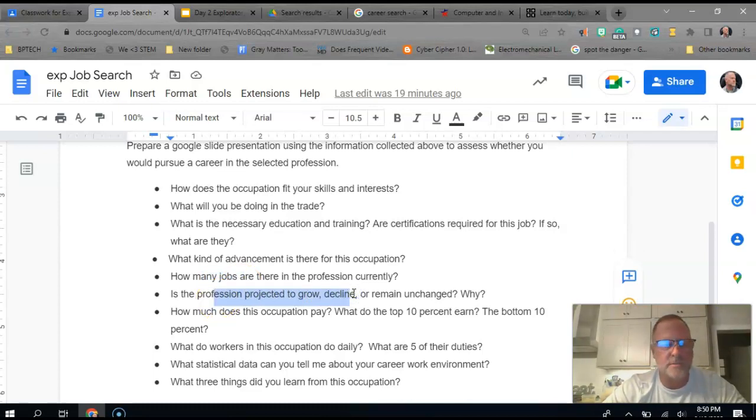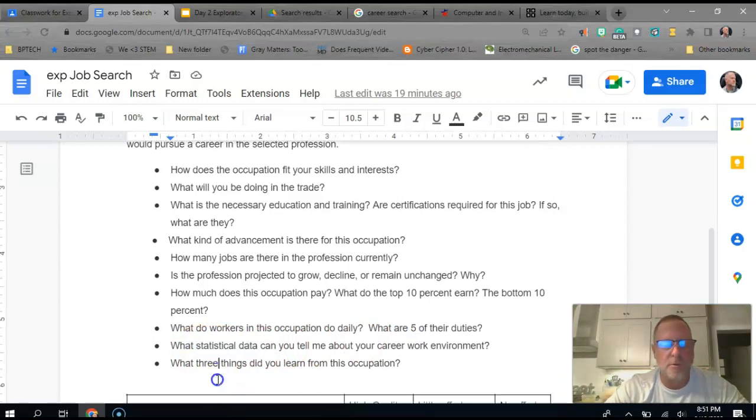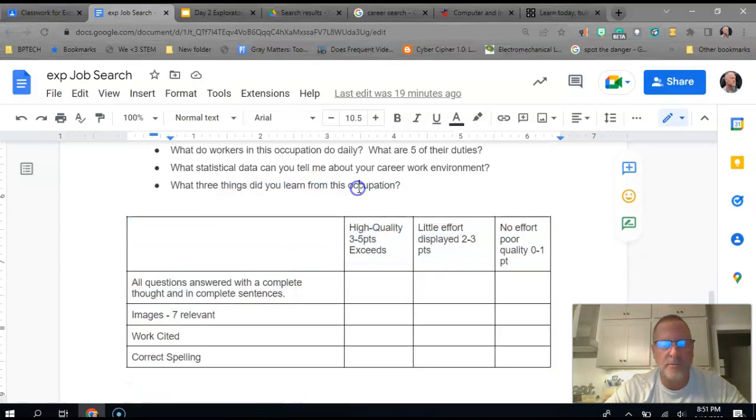Is it projected to be high in demand where a lot of jobs will be there, or is it going to be a decline where there's not a lot? What does it pay? What do the top 10% earn, and what do the bottom 10% earn? What are their daily occupational skills that they're using? What are some of their duties that they do? We're looking for 5. What statistical data can you tell me about your career work environment? And then what 3 things did you learn from this occupation?